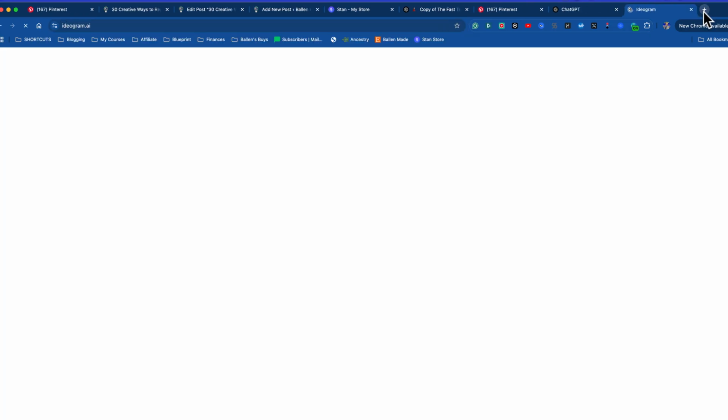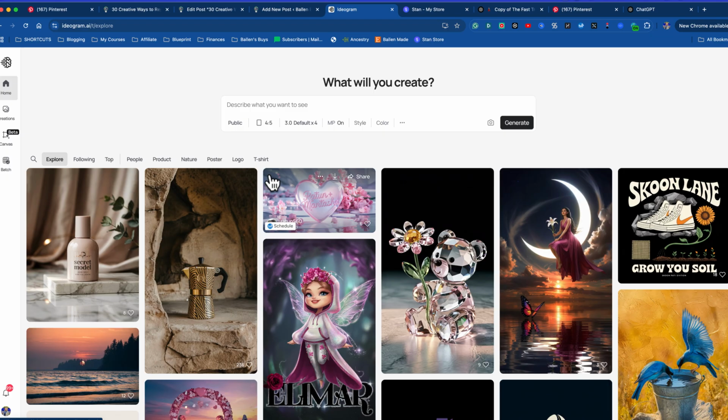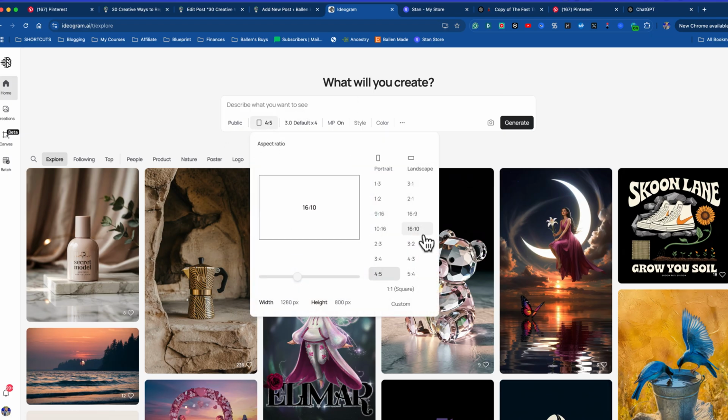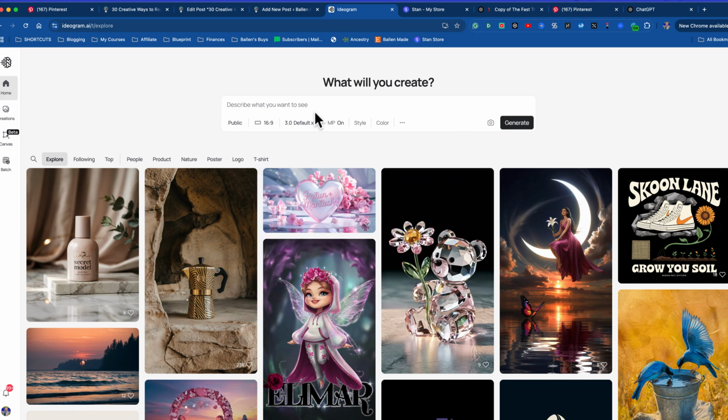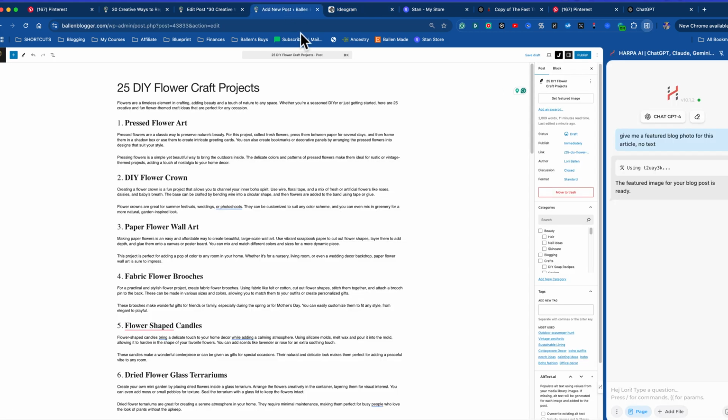I'm going to go to Ideogram. Remember, all the links are below, and the step-by-step guide is below if you want to have something printed out next to you that has all these steps in it. So we're going to make this a 16 by 9 image because we're doing a featured blog photo. Whoops. Try again. I don't know why it's using this.